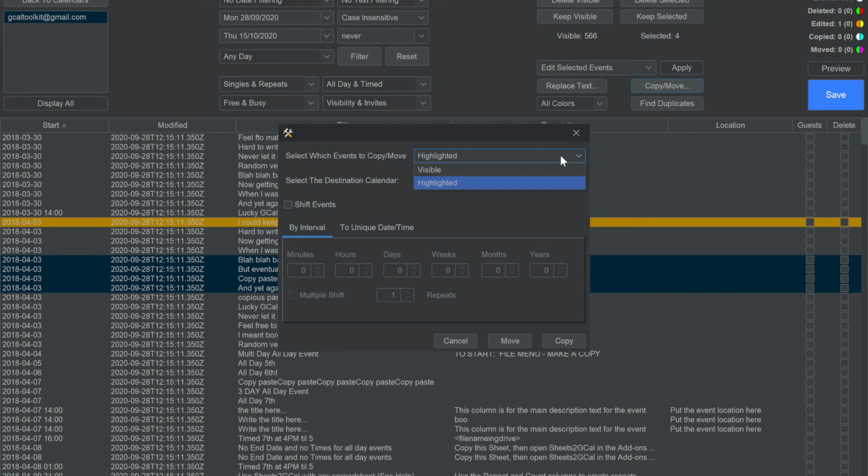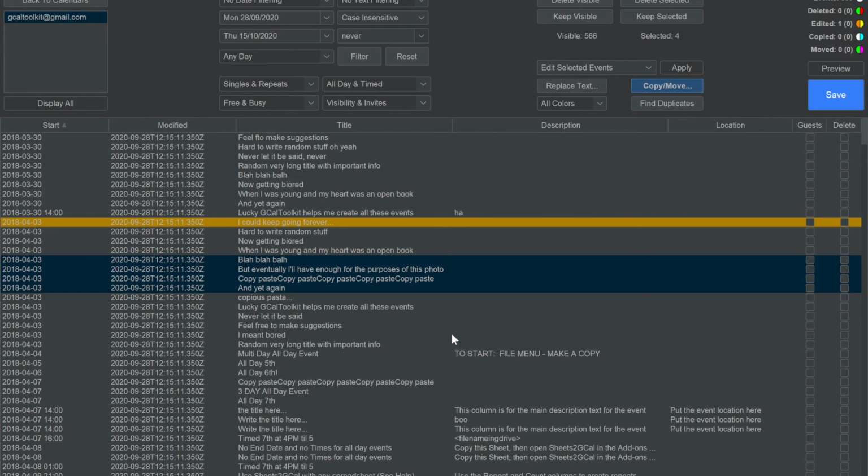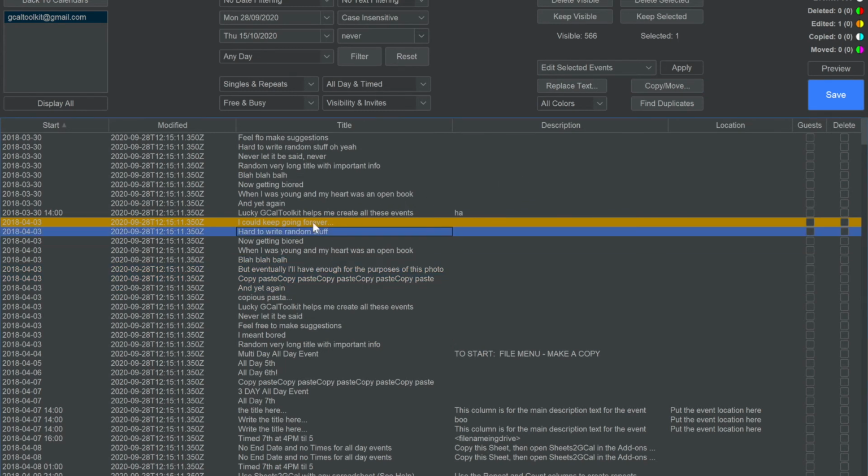Copy Move allows you to copy or move events from one calendar to another or the same calendar. And you can also shift events by any interval, forwards or backwards. And multiple shift allows you to do that several times. So, for instance, you could move an event forward X number of days 3 times.